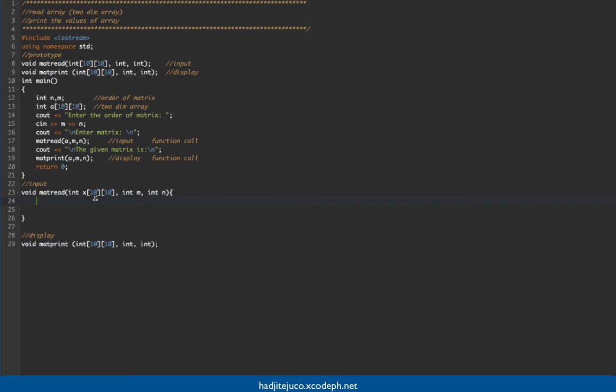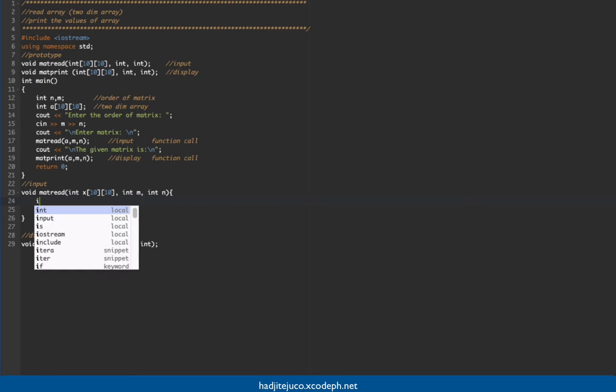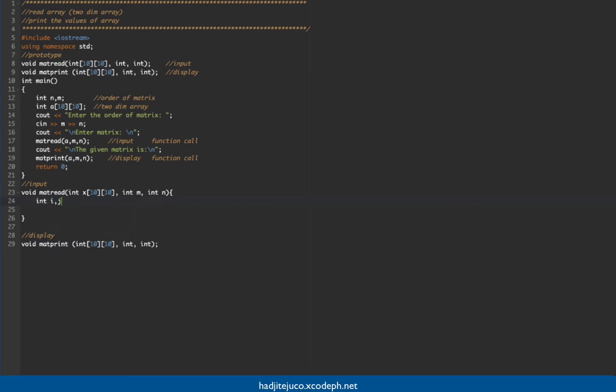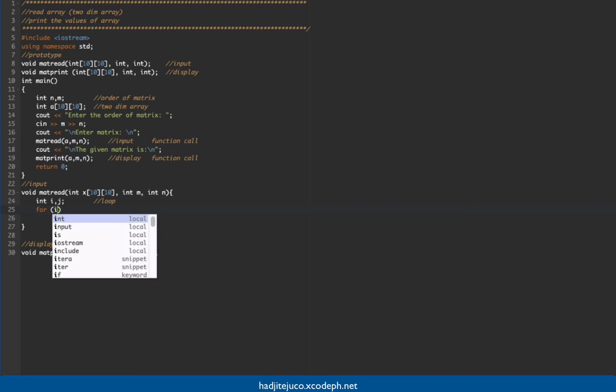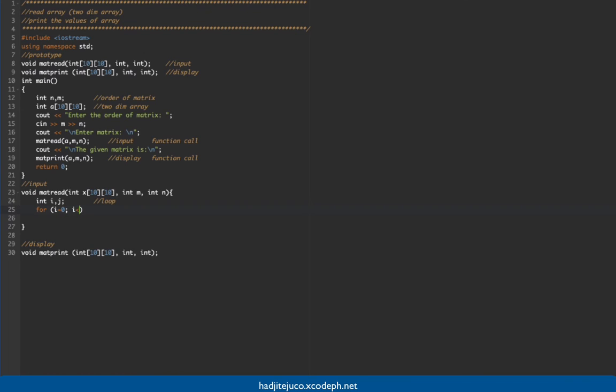Now, let's write our function. Int i and j, which will be used for our loop. Then, let's start by saying for i is equal to 0, i less than m, and then i plus plus.